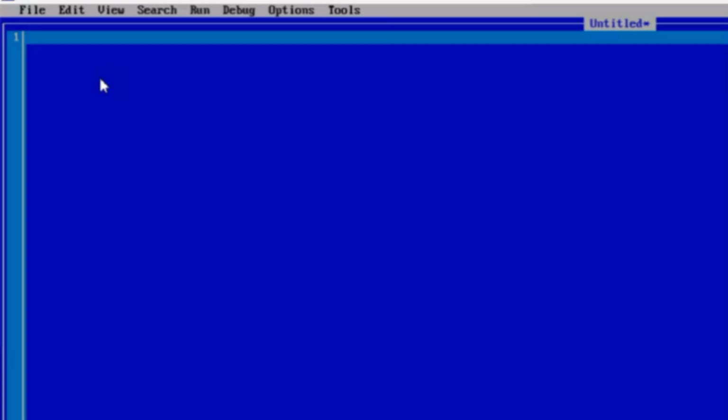Hello everyone, in today's video I am going to show you how to find odd and even numbers and their sum by using do while loop and for loop in QBasic. So let's begin.